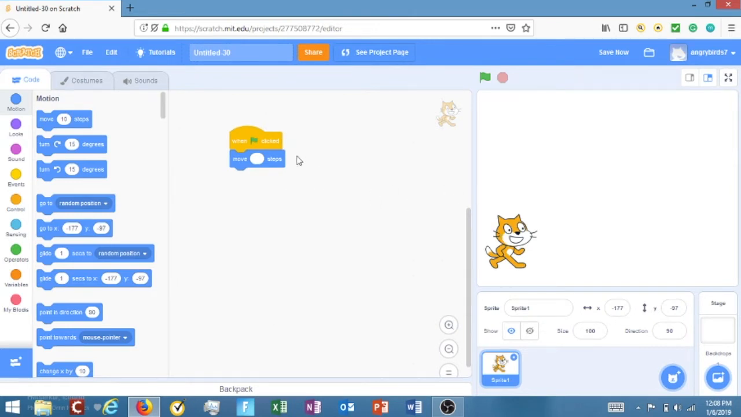So let's use 10 steps. What it's telling the cat to do is, when the flag is clicked, do this, or in this case, when the flag is clicked, move right 10 steps. So let's check this out. Flag. See, watch the cat. He moved 10 steps. Now what if I made this 20 steps? Let's see. He moved 20 steps. Kind of notice the difference?